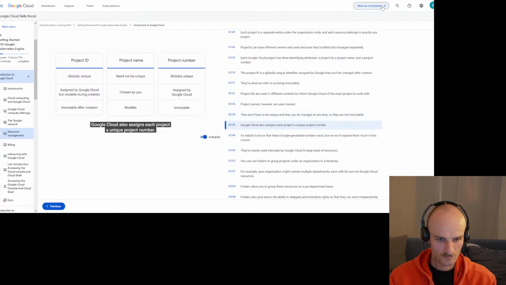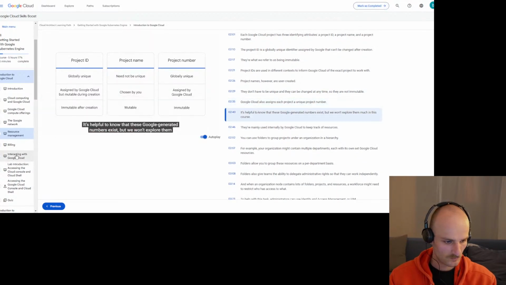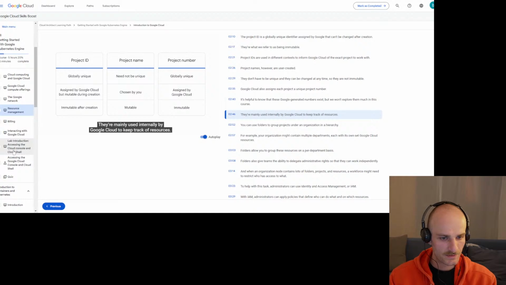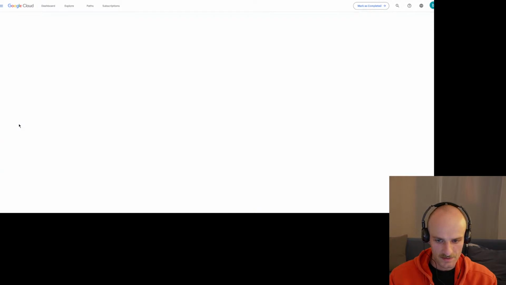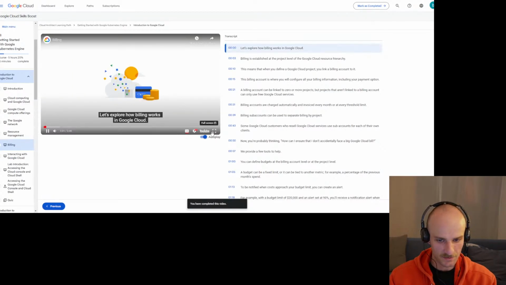Google Cloud also assigns each project a unique project number. It's helpful to know that these Google-generated numbers exist, but we won't explore them much in this course. They're used internally by Google Cloud to keep track of resources. Let's explore how billing works in Google Cloud.